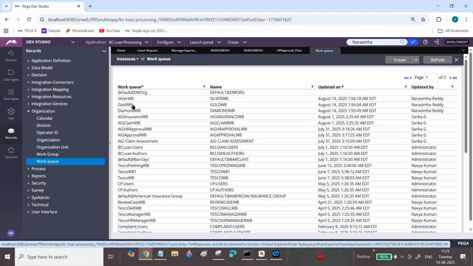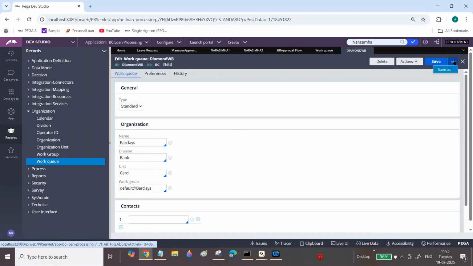Sir, previously we created the work baskets, right? Two or three days back we created the work baskets. Now open any existing work basket, and simply you can save as. That is one way.